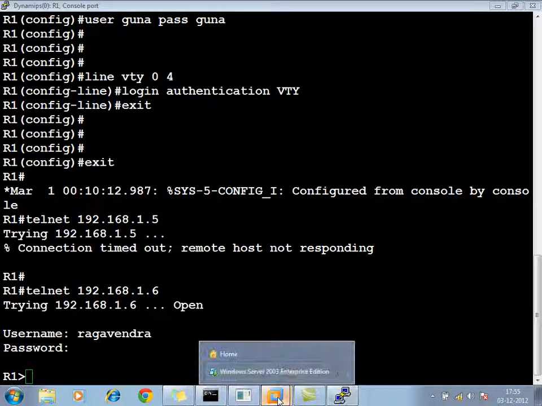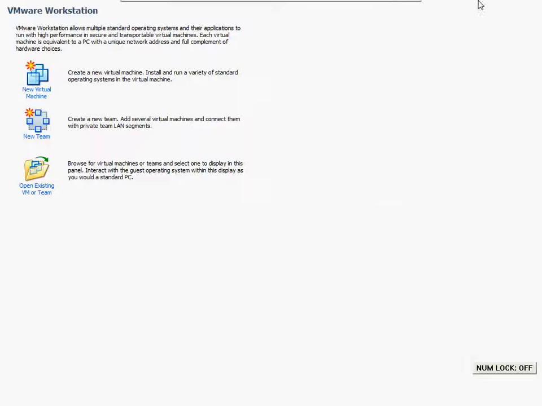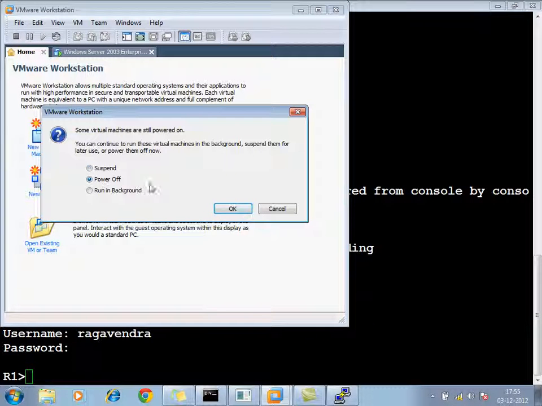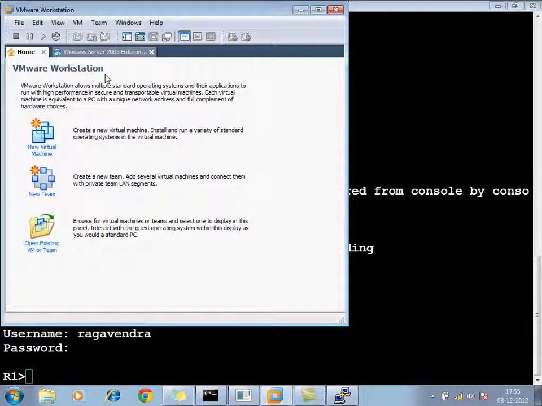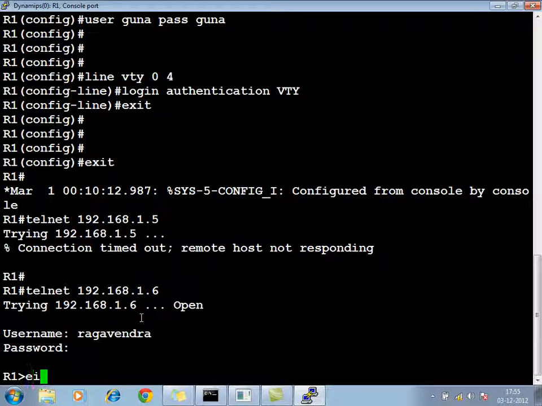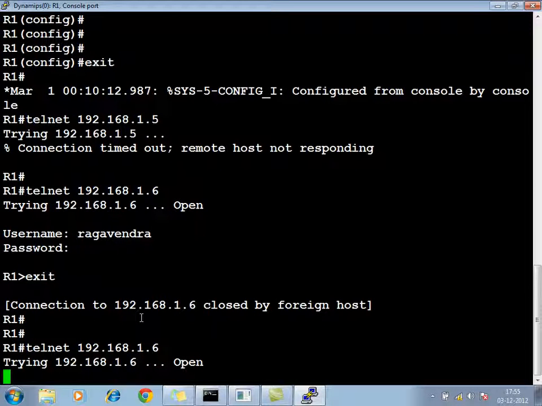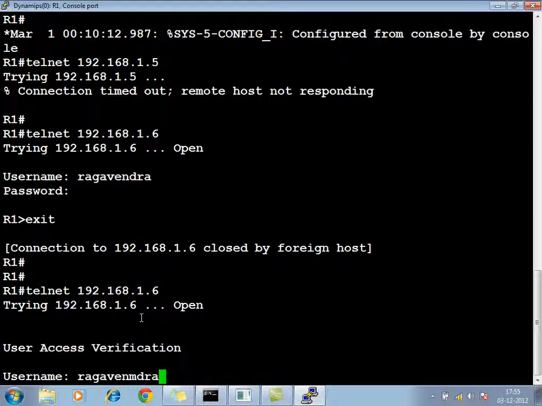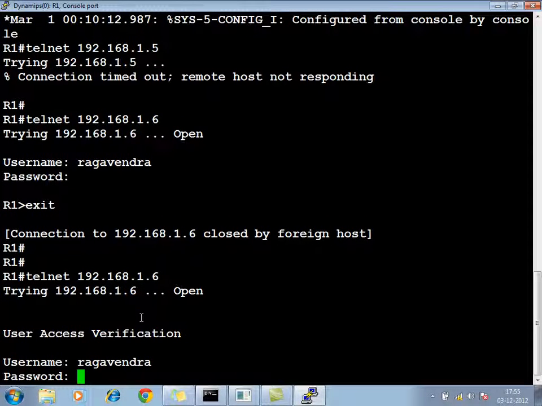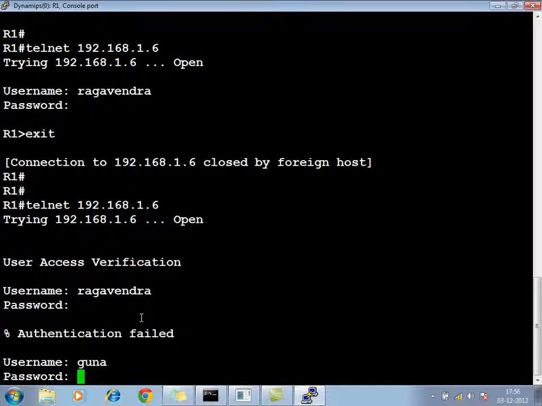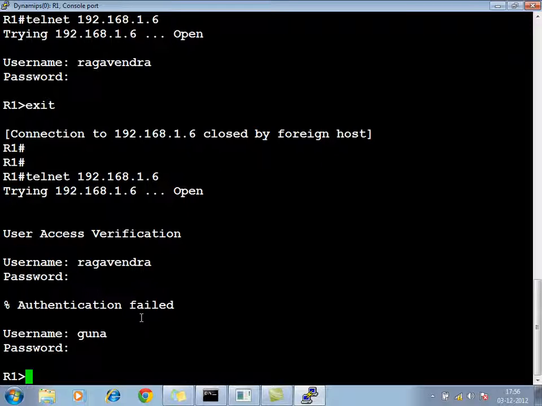What I will do is disable my TACACS by simply closing my VMware. Again I will exit from this. Again I do telnet. It has to be taken from the local database if it fails. So I will try it out with the same. TACACS is right now not working. The local database Raghavendra should be there. To show you a difference, I have made Guna, the password is Guna. Now it is working in case of TACACS failure.